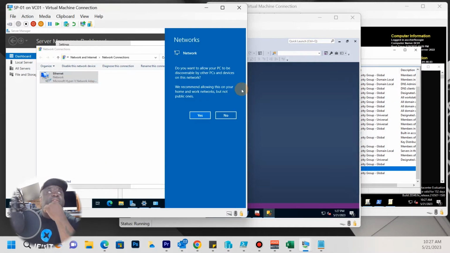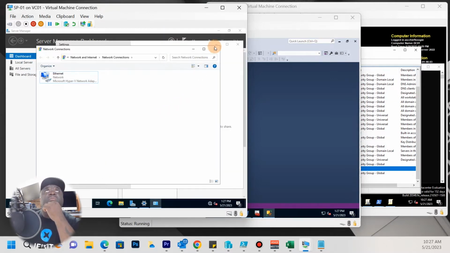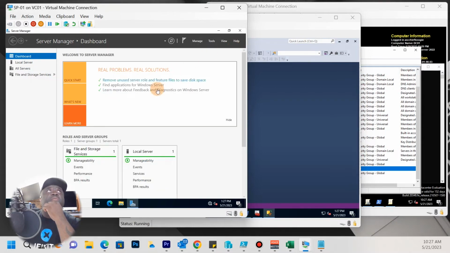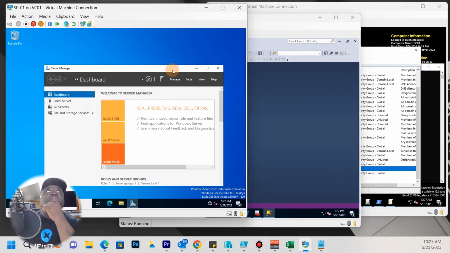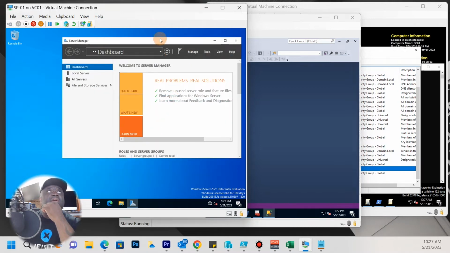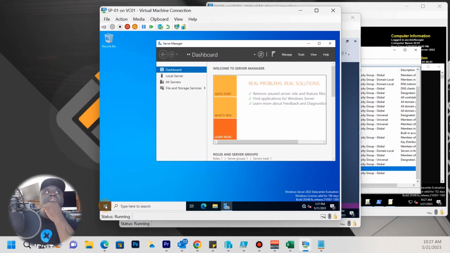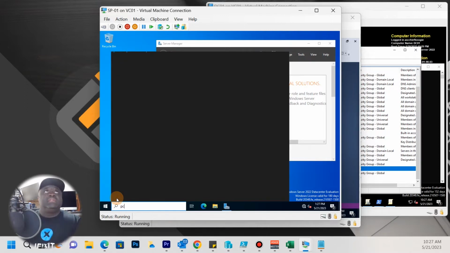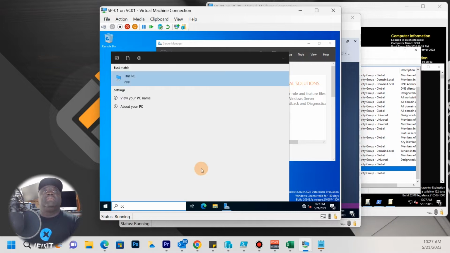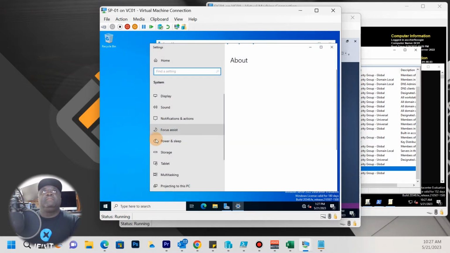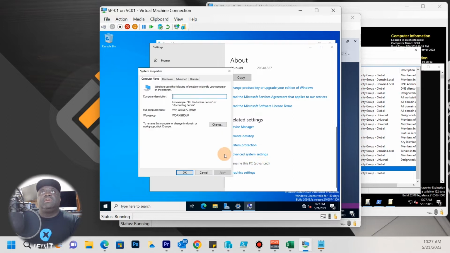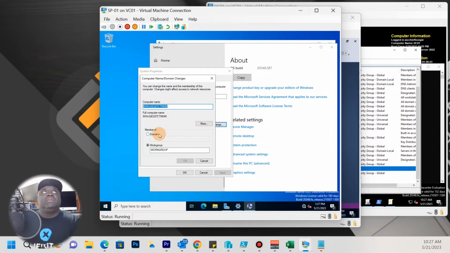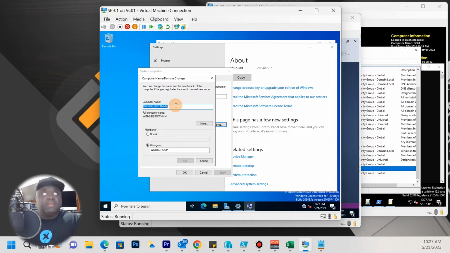Now we have this joined to the network. A few more things that we need to prep this box for. So I need to bring this over a little bit so you can see. Let's go ahead and change the name. So we're gonna call this PC name. If you search for PC name, it normally shows up as About this PC. And over here, you can scroll down to advanced and change. And we're gonna call this SP01, which is good. Click OK.